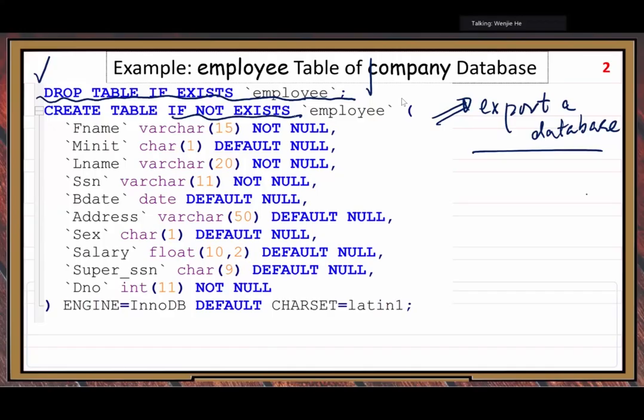Then the engine. There are several engines used. Each engine has its own specific meaning. For us, we do not need to know that much detail. If you really need it, you can study the document. So here we just take it. So that's the typical definition.